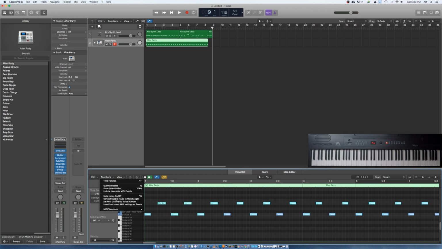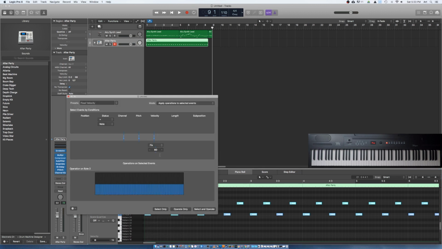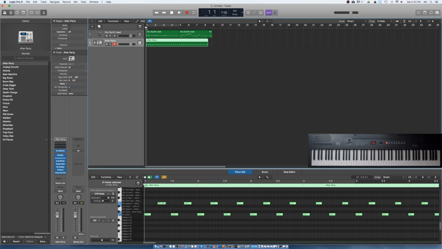And I think I'm going to make the velocity for all of them the same. So what we can do is go to Functions here, and then MIDI Transform and Fixed Velocity. How about I'll make it 75 or so. Let's see. Now we can exit and see how it sounds.